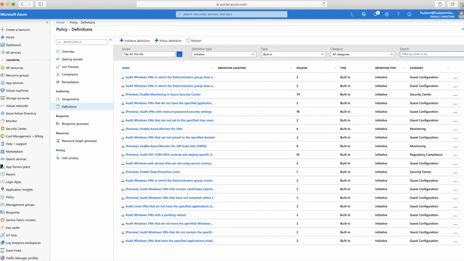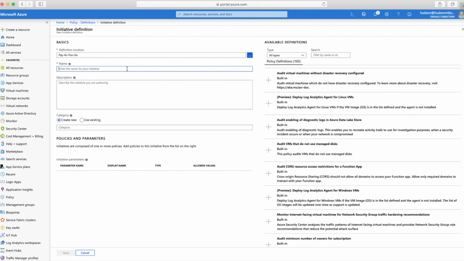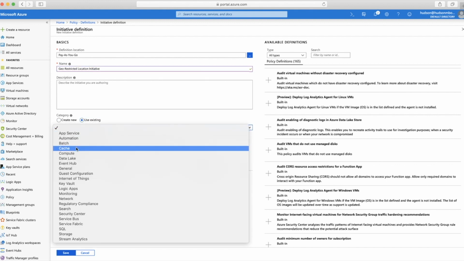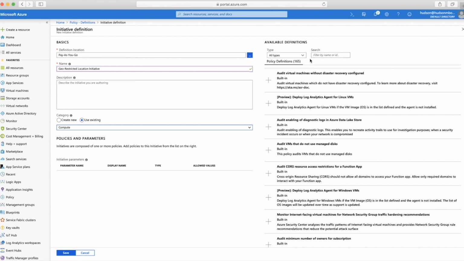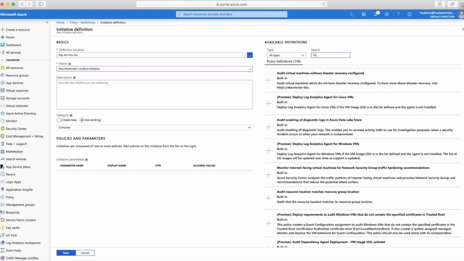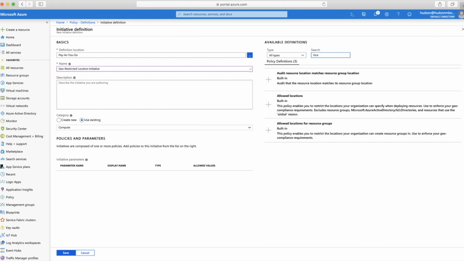To create a custom initiative, I go back to initiative definition. I'll call this geo-restricted location initiative. I put the description. The category I want is compute category. And now I can filter the available policies to locations. To meet my requirement, there are 3 different location policies which I could use.